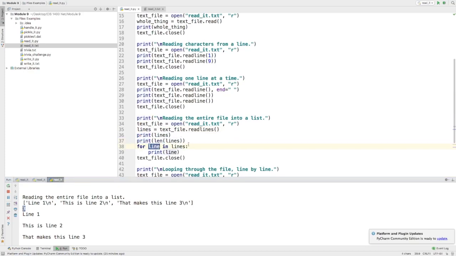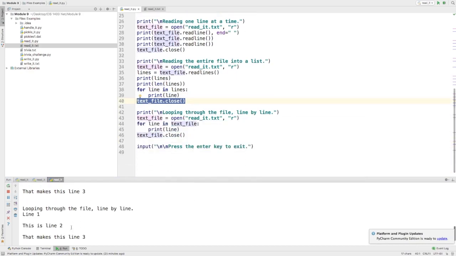I can iterate over lines, printing out a single line. So here's line 1, here's line 2, here's line 3. Again, kind of getting the double spacing because we got those end of line characters, the \n's, those new line characters, plus the print statement. And then I simply close it, okay?